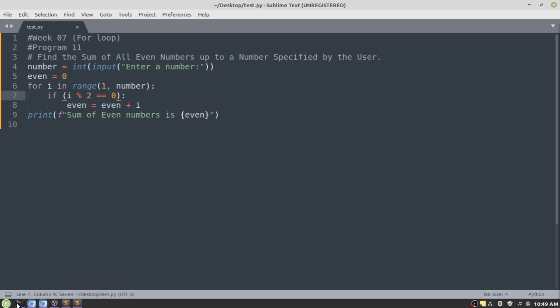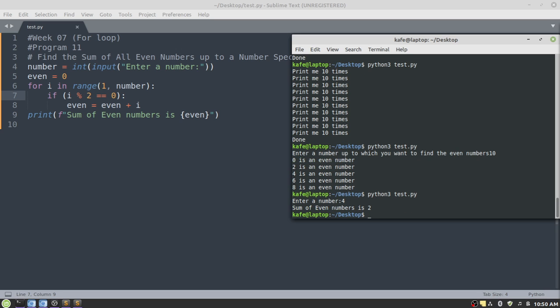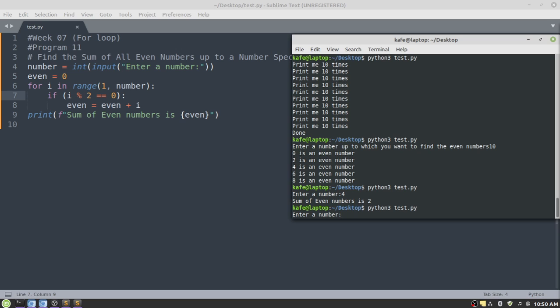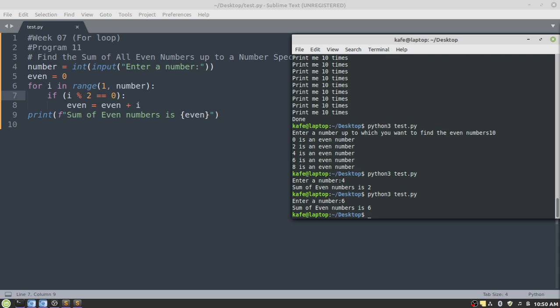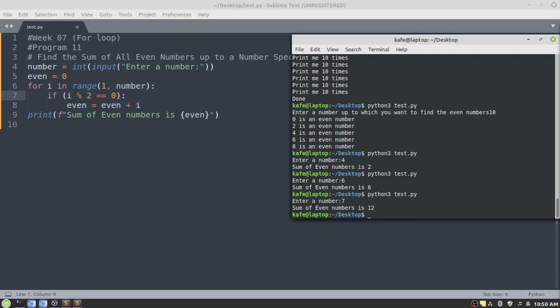Once you run this program, you will see that it will first ask you for a number. Let's suppose the number is 4. I want to add the even numbers up to 4. So we know that the even numbers between 0 and 4 are 0 and 2, and 4 is not included. Remember, 4 is not included. So you will get 2, because 0 plus 2 is equal to 2. If you provide 6 here, then the total of even numbers is going to be 2 plus 4, which will give you 6. However, if you provide 7, then 6 will be included. So 6 plus 6 is 12.